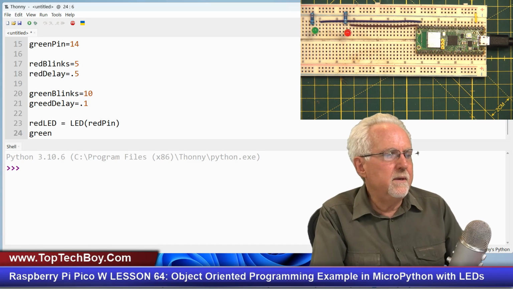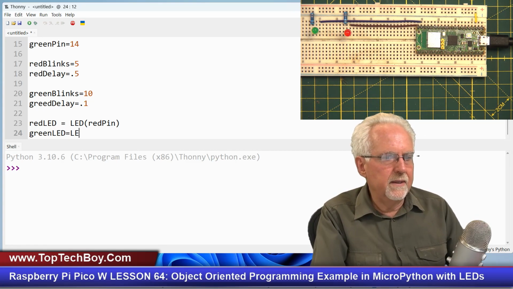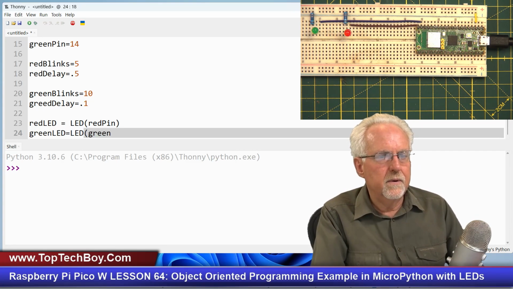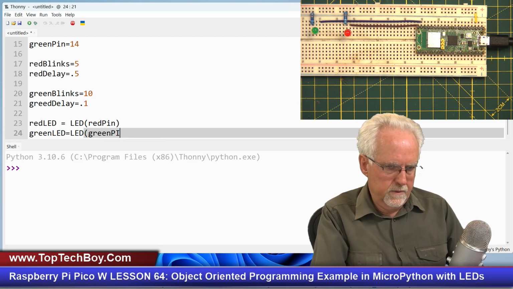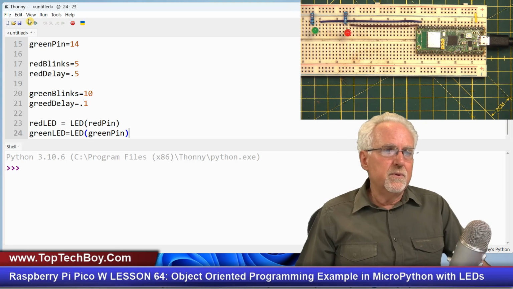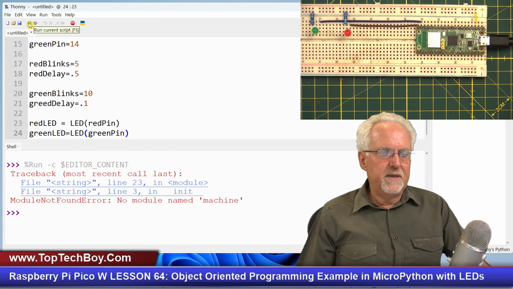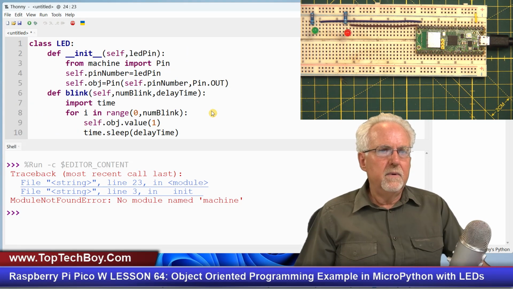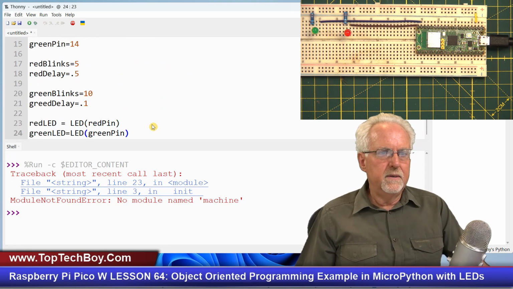Now green LED is going to be equal to LED of what? Green pin. Now if I run this, it should set it up, but it's really not going to do anything because I've just set up the object. What is that? From machine import pin. Why is it not like that?